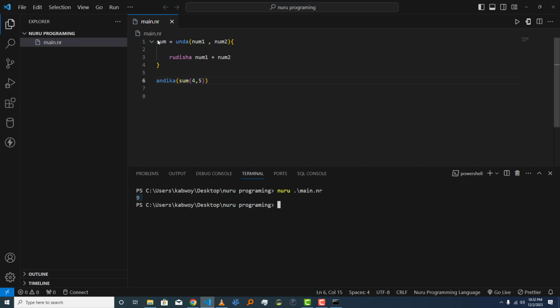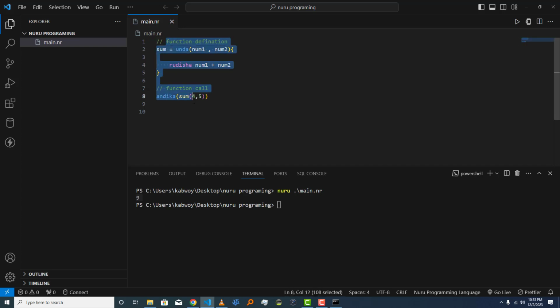So this is how you declare functions. So you can use some comments. So functions, function definition. So this is the function definition. This is the function call. So I'm commenting my code. So function call, like that. So you can see this is how you define functions.